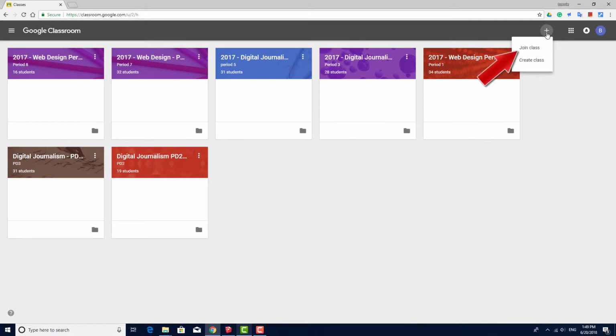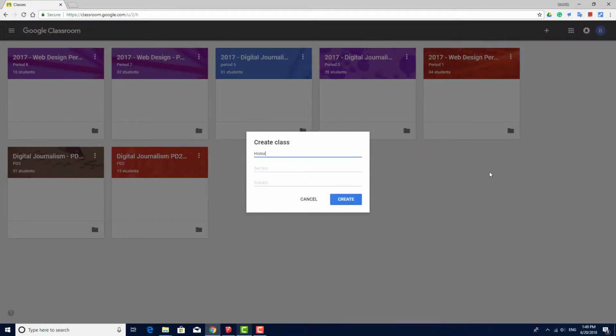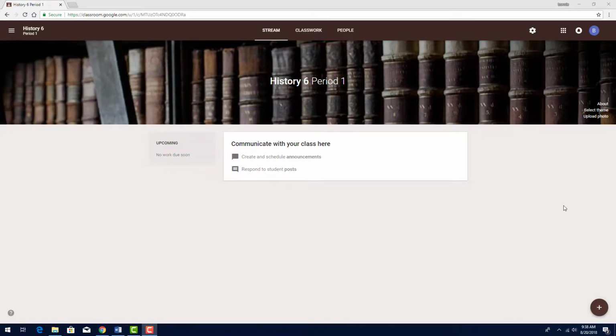The other option here is Join Class, which is for your students. I'll choose Create Class. I'll enter a name and section and click Create. This now becomes my class homepage. I can change the theme here or upload an image to use as the header background. The About link displays the class description and class code.